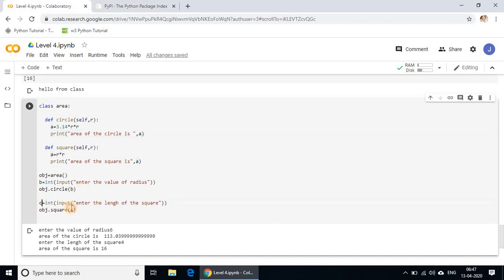In the same program, I want to calculate the area of a square also. So I am telling c is equal to int of input, enter the length of the square. So the function to calculate the area of the square is defined here. For accessing it, I need an object. Object is already defined. So obj dot square of c.